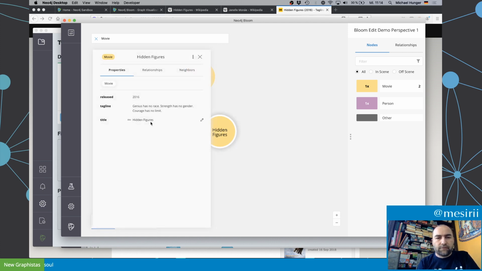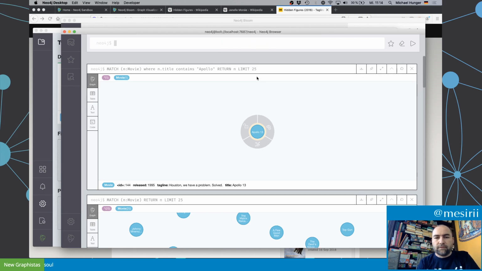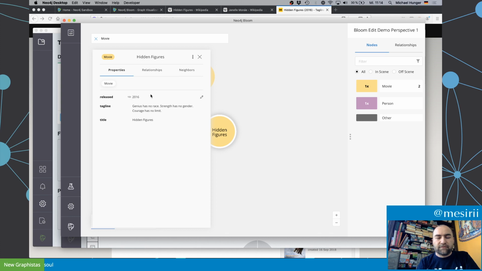And if I go back to Neo4j browser, I should also find this movie here, right, with these properties. Cool. So as soon as we have a perspective, then Bloom can be used to edit and add nodes. That's really nice. If you had more labels, then we could also add and remove labels here, which we currently don't have, but that's something that we can try out later. And then of course Hidden Figures doesn't have any relationships because it doesn't have any actors yet.